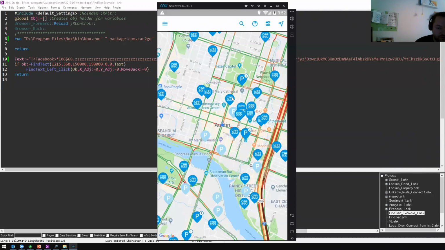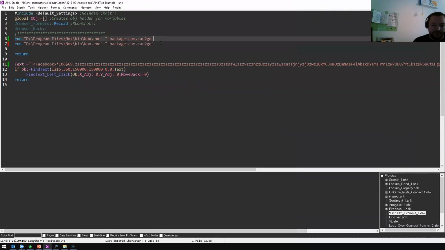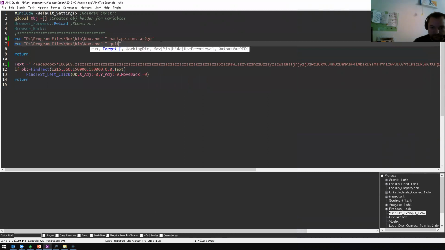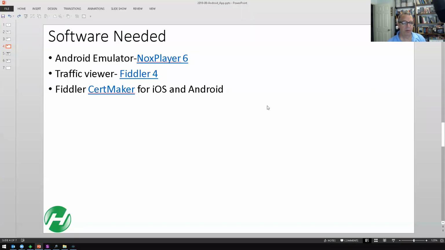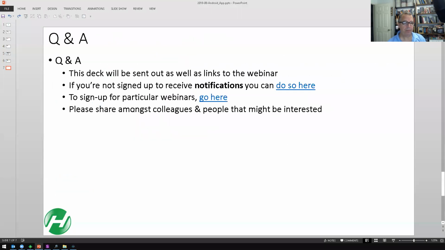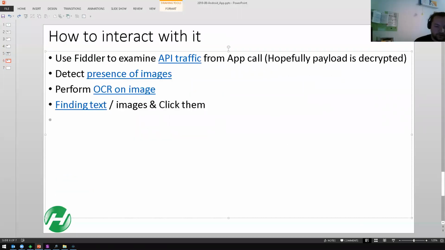Knox has a few of those command line parameters you can pass to it. Not as many as you'd like, but there's a few. There's also the minus quit, which will quit Knox completely. So I'm going to copy these two as an example, and we'll put them in the deck. And there is more online.